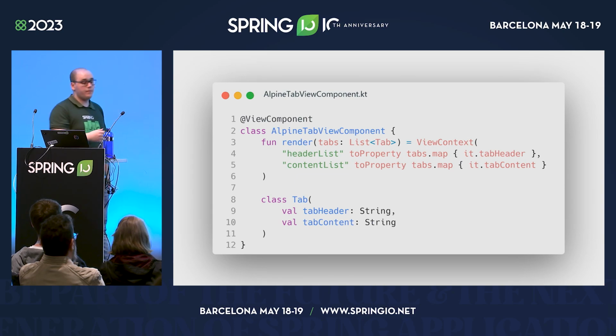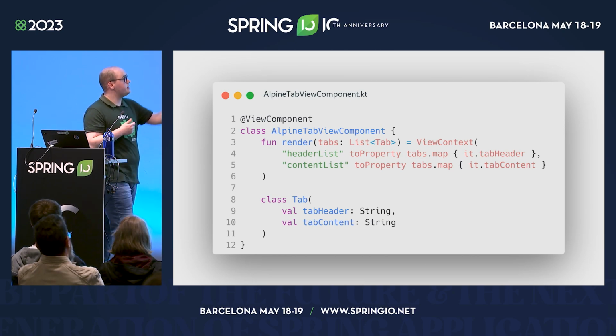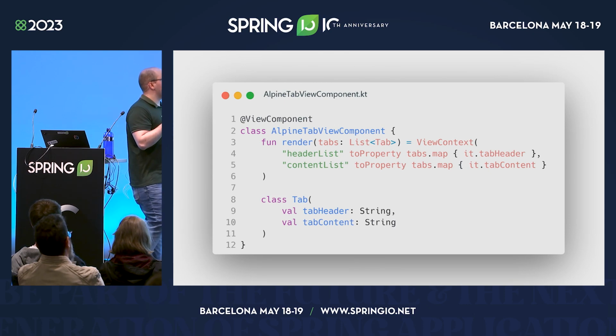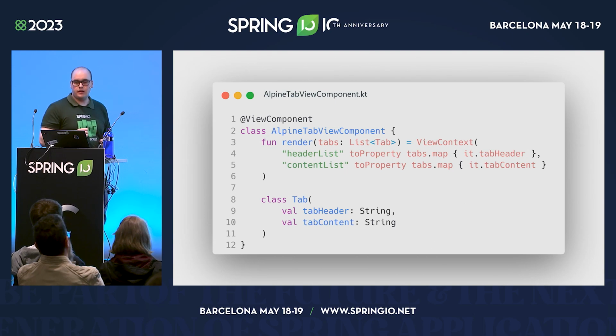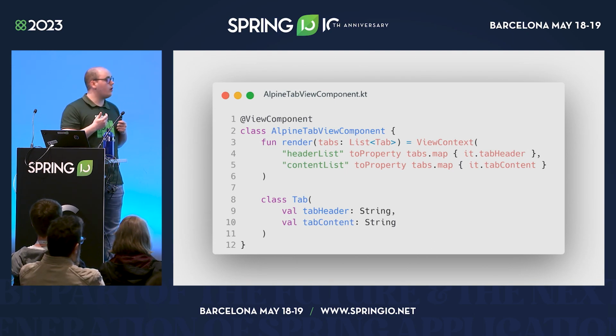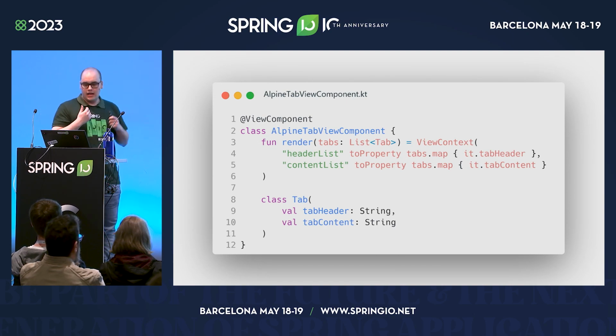This is the AlpineTabViewComponent.kt. We can see that we have a list of tabs as parameter that we then map in our view context to two lists, the header list and the content list. It shows the power of view components, as we can define the API of the component in our class, typesafe.